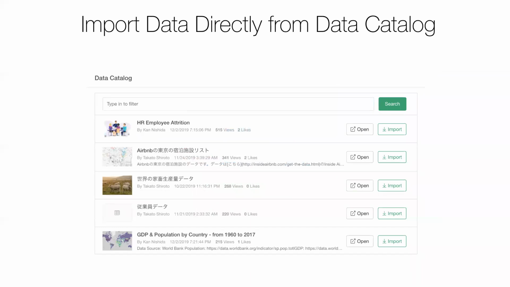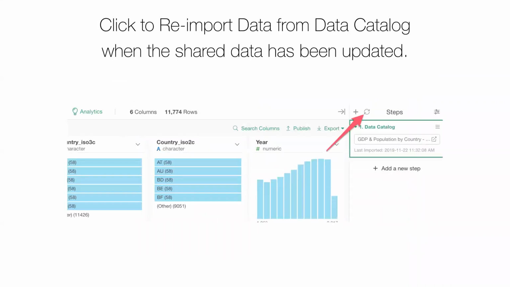Then you can see this dialog, and you can click on the open button to open the web page to see the details, or you can click the import button to import the data right away. And what's cool about this is once you import the data, sometimes the author or the people who share the data might change, update, or fix the data. Then all you need to do is click on this refresh icon, and that will re-import the data.